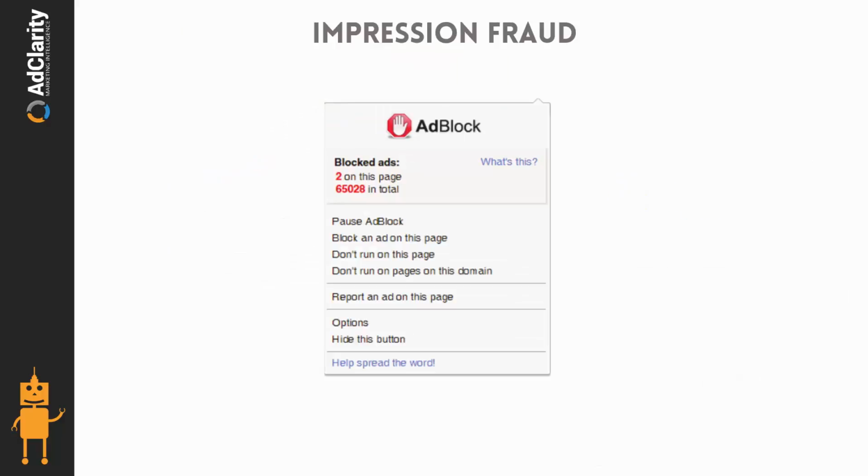The next type of fraud is called impression fraud, also known as ad stacking and ad stuffing. This is also a very common form of fraud, and it occurs when publishers stack ads on top of one another, and even though only the top ad is shown to the users, advertisers think that their ads are also getting shown. So the image shown on the screen shows an example of an ad blocker showing how many ads are being served on the page or being attempted to be served on the page.